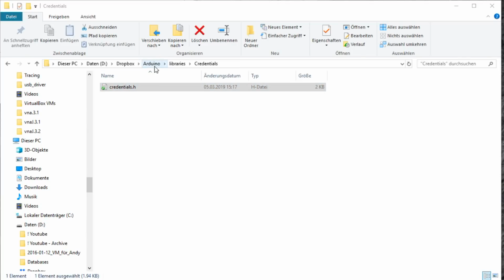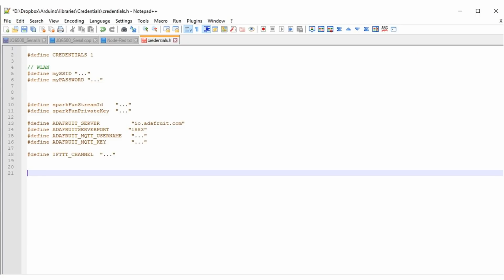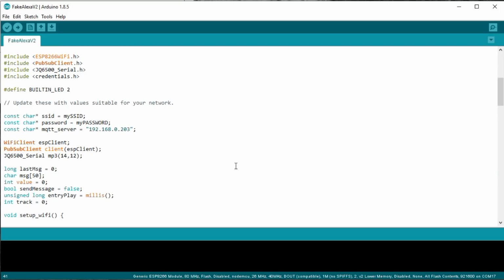This file is stored in the libraries folder and there in the folder credentials. Like that, I can only write my SSID and my password in the sketch. And it works. I strongly suggest you do the same. Then you do not need to type your credentials anymore and you can use my sketches without any changes.